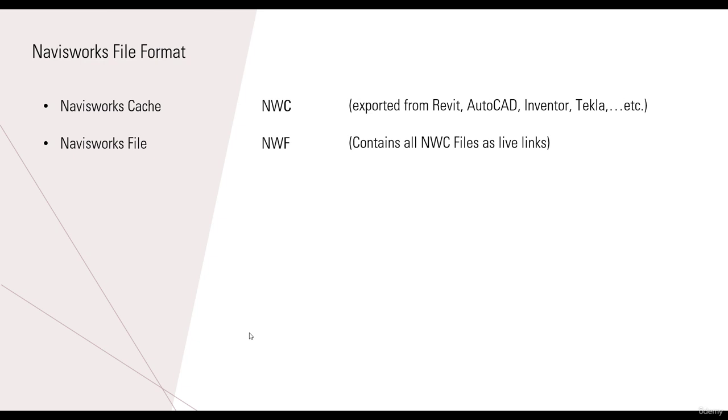When we make a federated model, it's on Navisworks. This will be all the Revit models or Civil 3D, AutoCAD, whatever, combined into one file. This file is a Navisworks file. First, we export the NWC files from whatever software we are using. Then we combine them into one file on Navisworks and save the file, and this file will be an NWF.